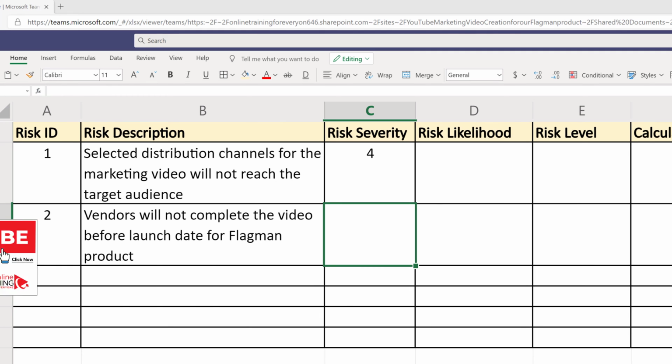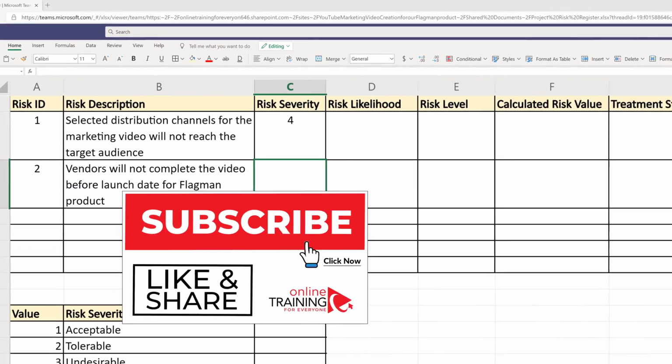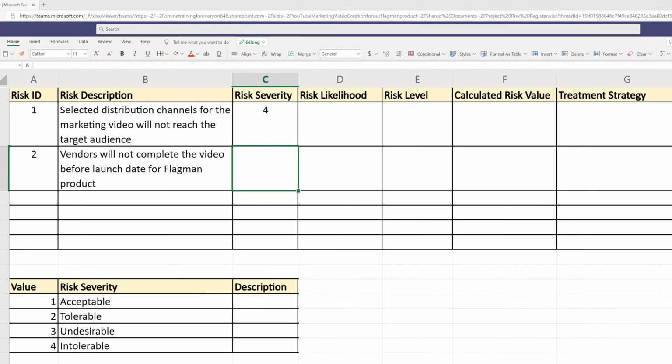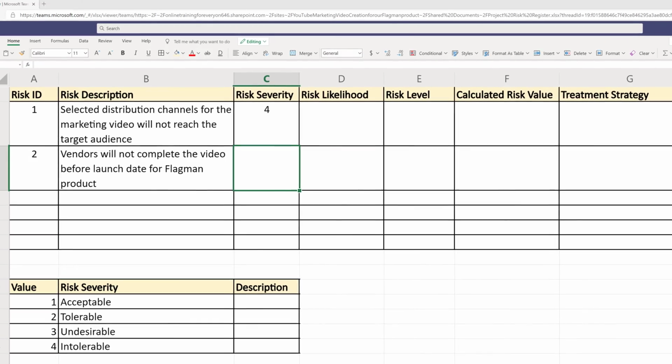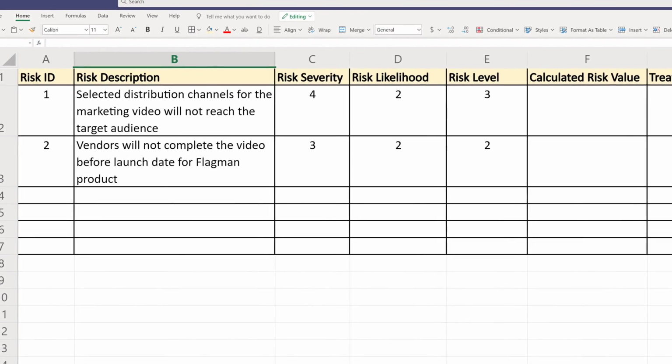Second risk we can classify into undesirable category. Even if video is not completed before the launch of the flagship product, we still have other marketing mechanisms that we can use to market the product. Using similar logic, we can assign risk likelihood and risk level values.